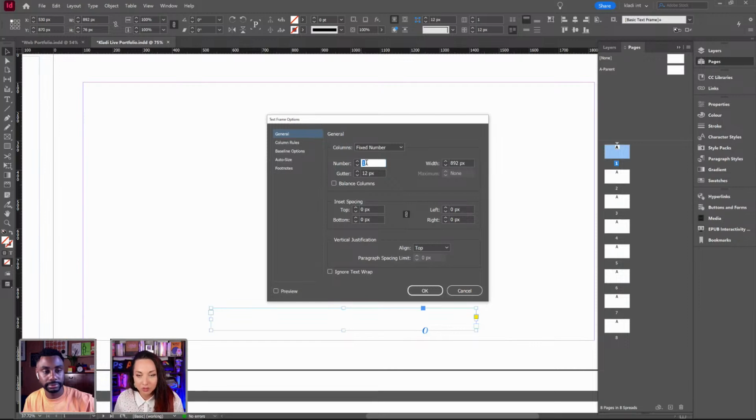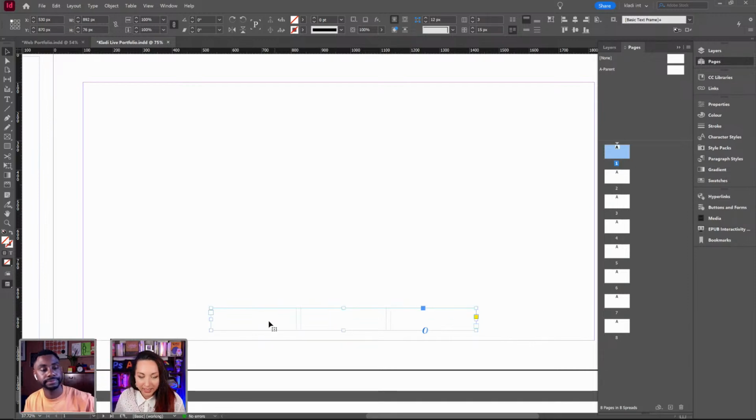This will allow me to change the number of columns. In this case, I'm going to have three columns for my text. You can always tick the preview to see them happening live. You can also change the gutter if you wish to do so, and then click on OK. Nice. And then you're ready to go here.